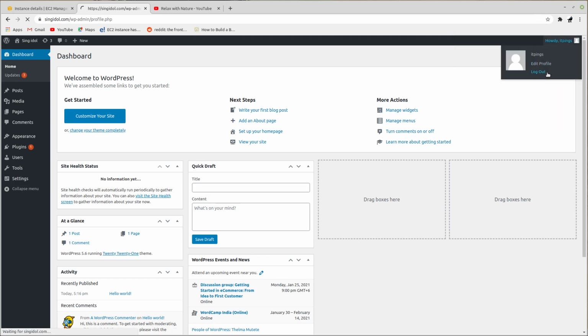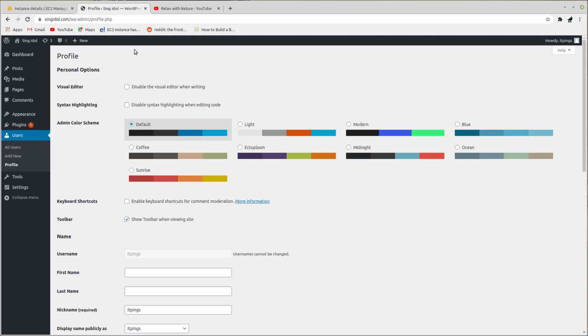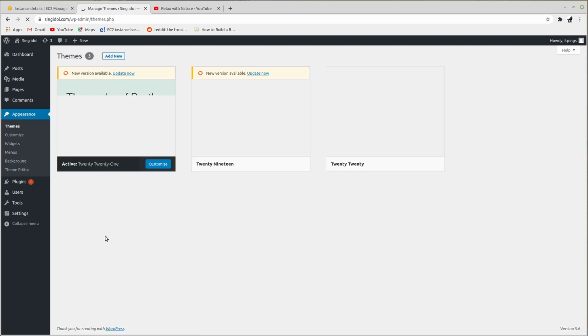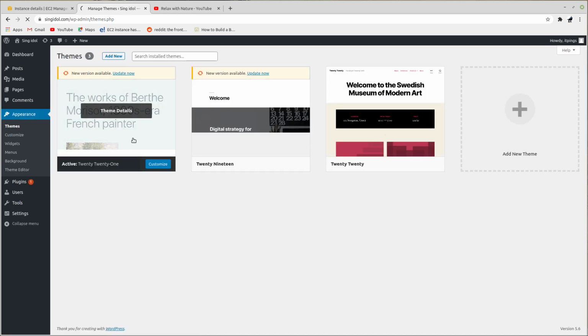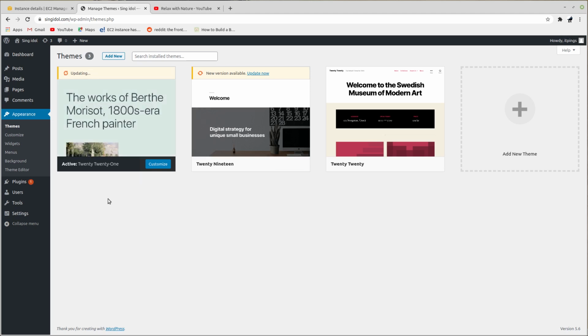But first thing I would like to do is log out now. Okay. So now we are in. First thing I would like to do is change the appearance, go to themes, and just install any theme. Let's make it.